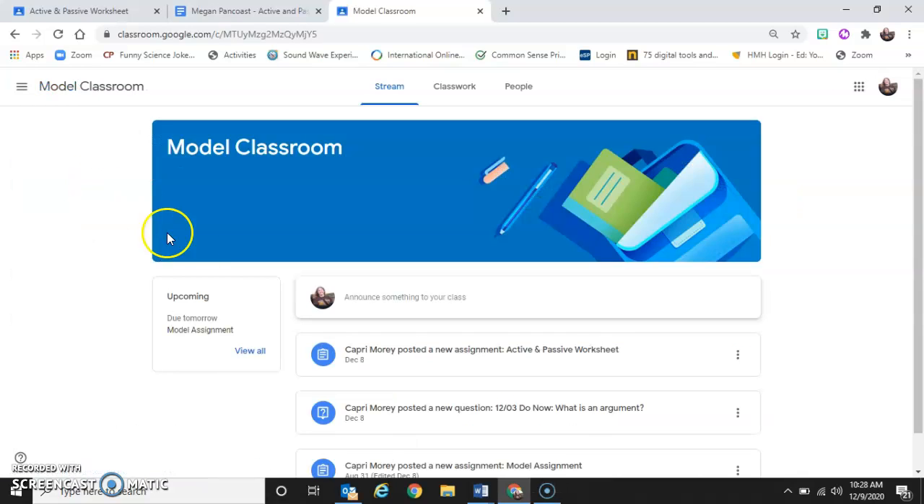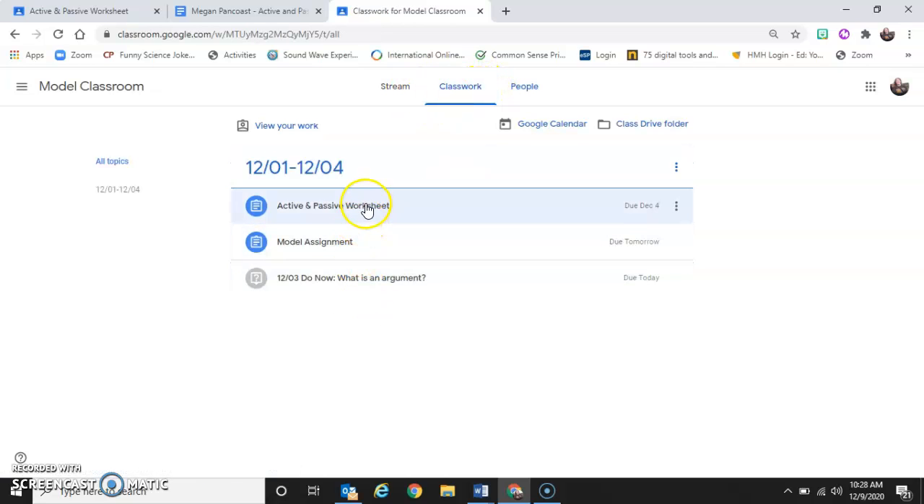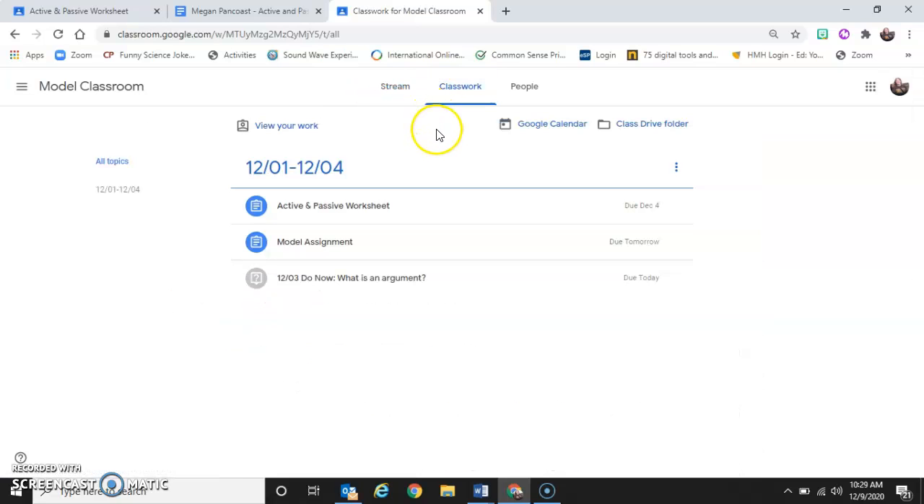So, in our classroom, this is just an example classroom, so yours is going to look a little bit different because this was made specifically for this video. If you have Google Classroom, you'll see that there are 3 tabs up at the top. People, which just lists the people that are in your class, teachers and classmates. A Classwork section where you can look up student work. And the Stream where teachers can post announcements and you can view just a quick view of what is going to be due soon.